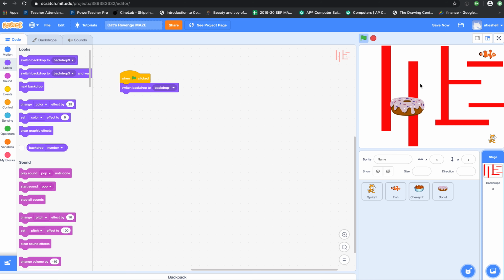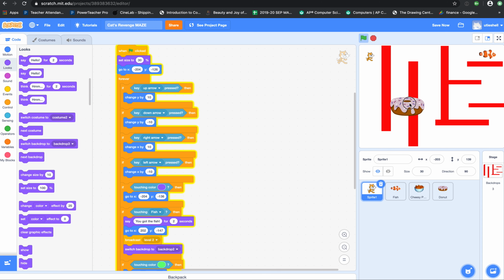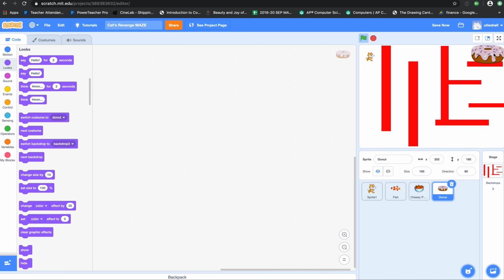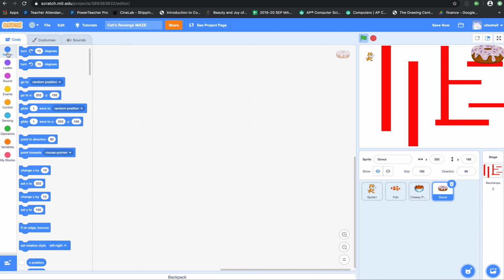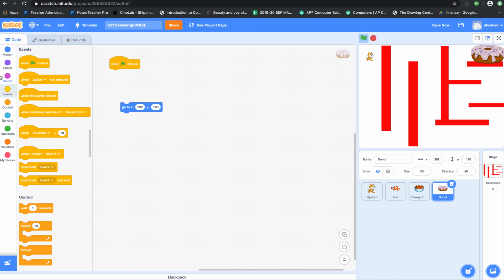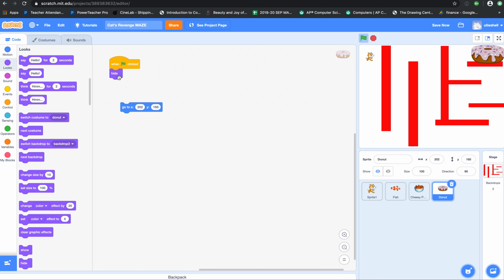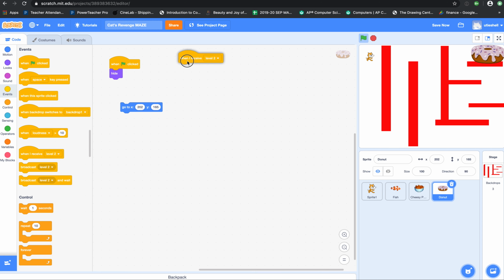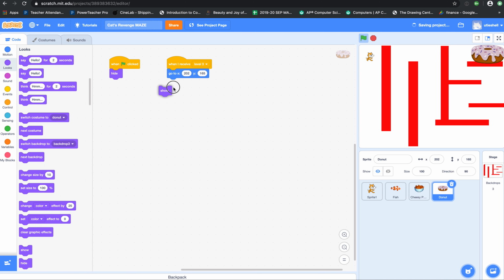All right, where is the donut going to go? If our cat's starting here, I guess the donut's going to go up here too. So this is where we want our donut to be, right here. So let's go to motion. This is the coordinates for this location. Now when the green flag is clicked, we don't want to see the donut, so we're going to hide it. And the donut's just going to wait until, you guessed it, we receive level 3. Then the donut's going to go to this location and show up.